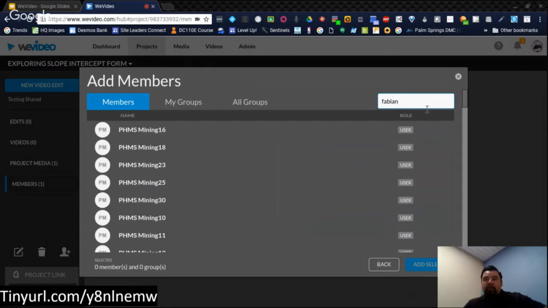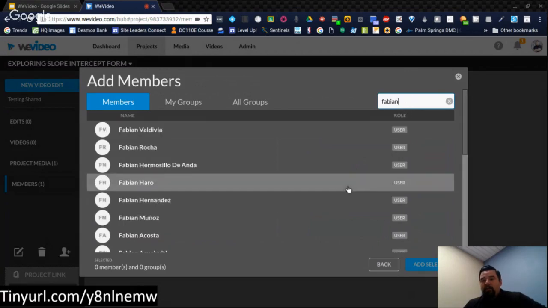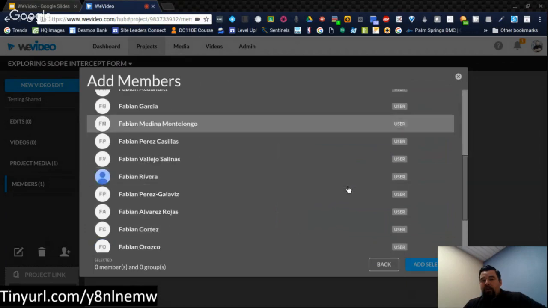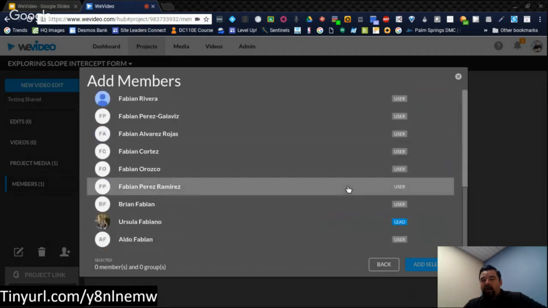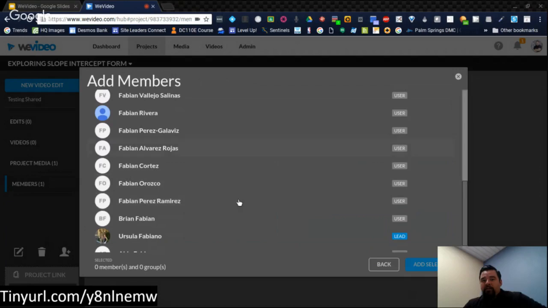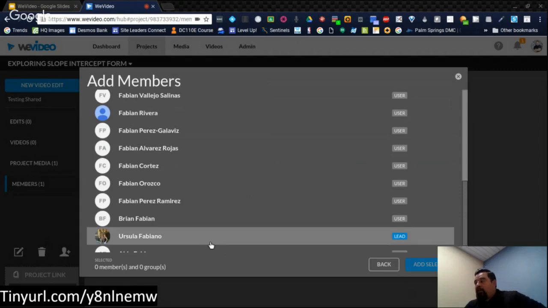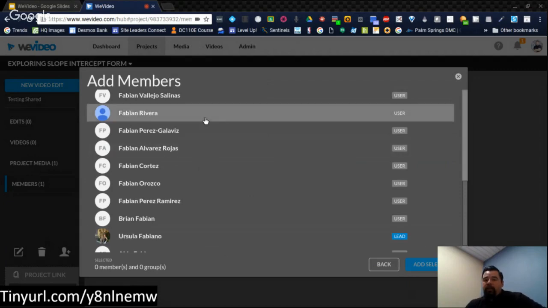You'll notice here too, this is users versus leads. So you as a teacher are a lead, and then students are users. You'll see here that these are all the students named Fabian, and then I can select them from a group here. You'll see other teachers as well. So if you wanted to add teachers on the same project, again, really great for that collaboration component. Pick your student, hit add selected.